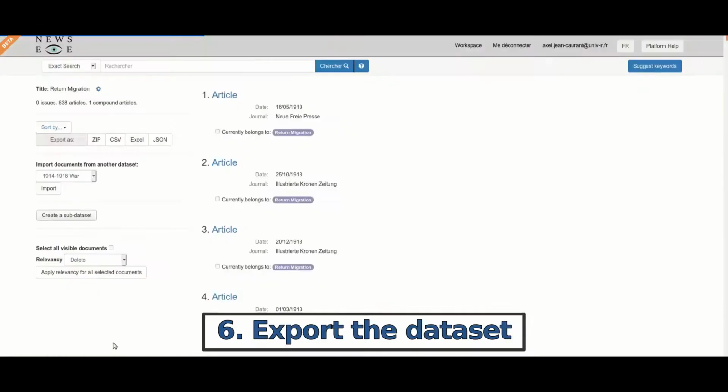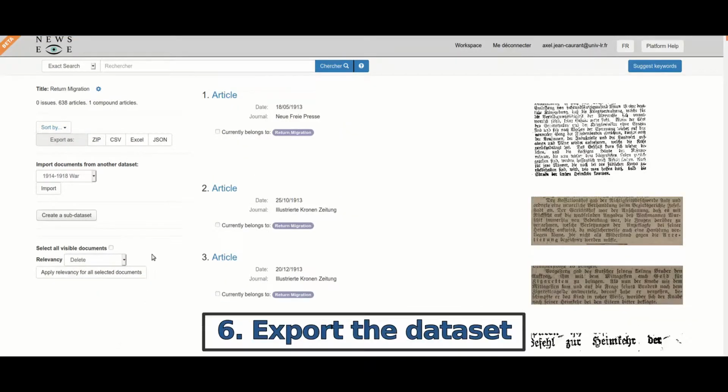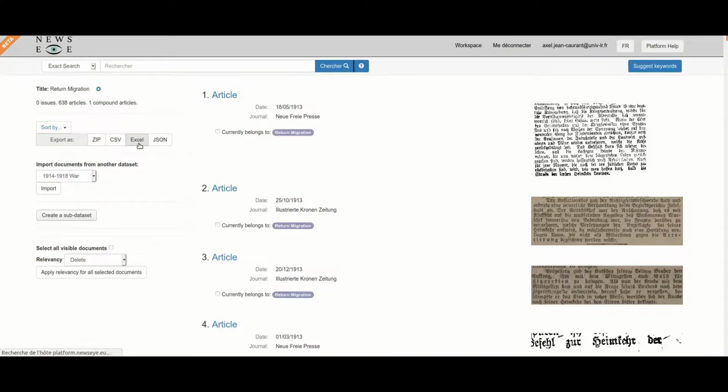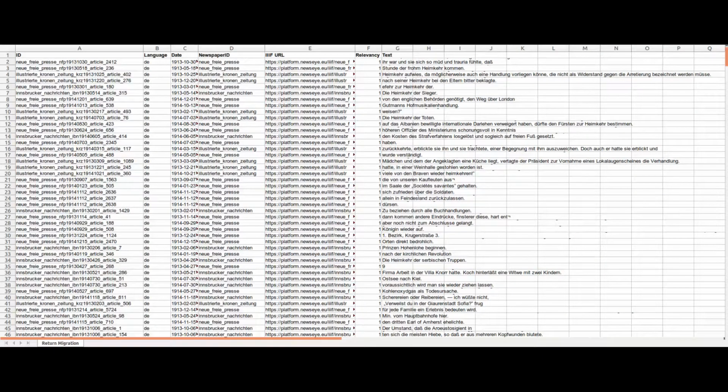Step 6. Export the dataset. If your collection is too big in order to exclude non-relevant articles manually, it might be helpful to mark your articles as relevant or non-relevant. In doing so, you can create training material which you can export and process outside of the demonstrator. You can export your dataset as a CSV or JSON file. This is how the export of the Excel file looks.